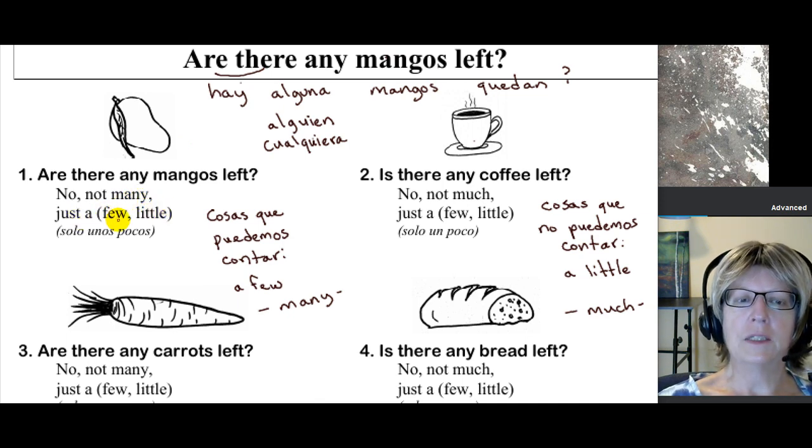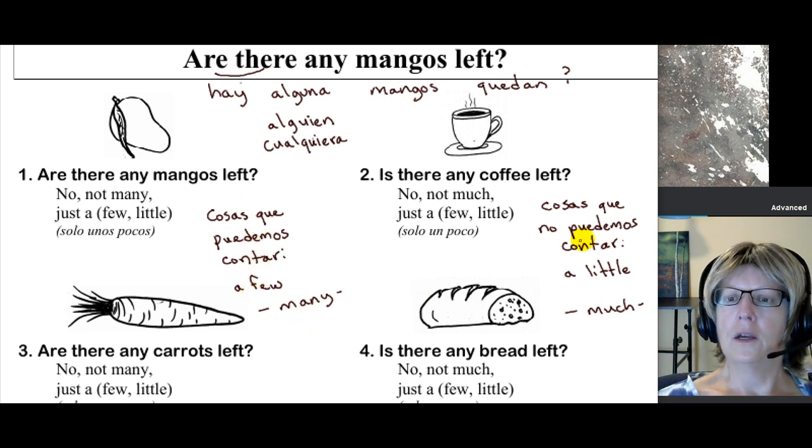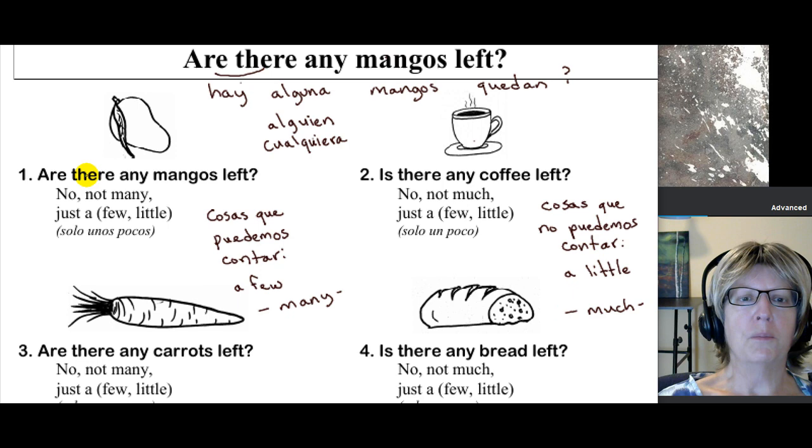So we are practicing the difference between few or little, many or much. Cosas que podemos contar is a few or many. Cosas que no podemos contar is a little or much. So for example, are there any mangoes? Podemos contar mangoes? No, not many, just a few.